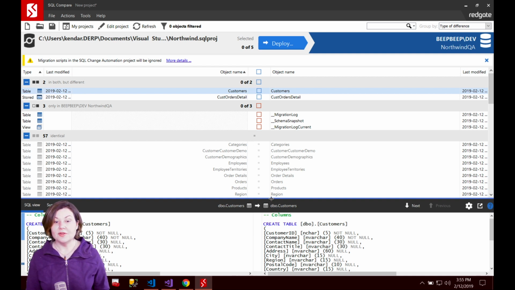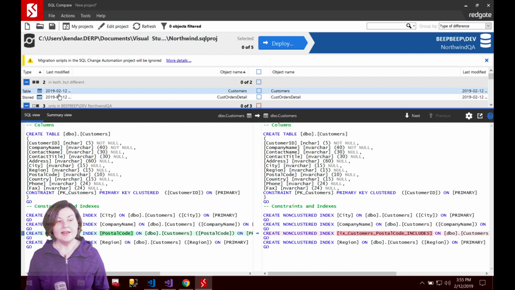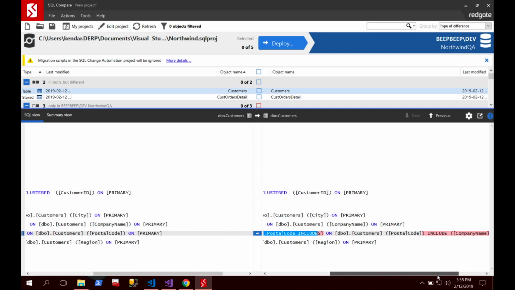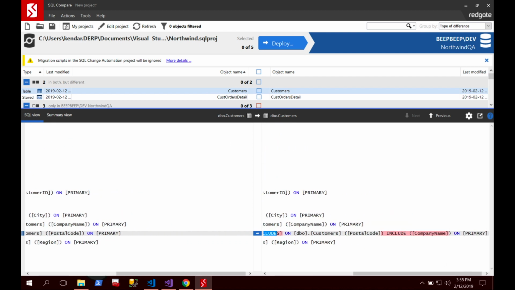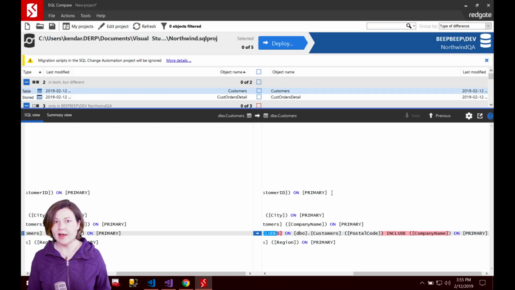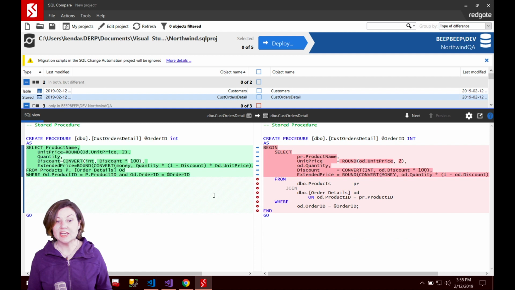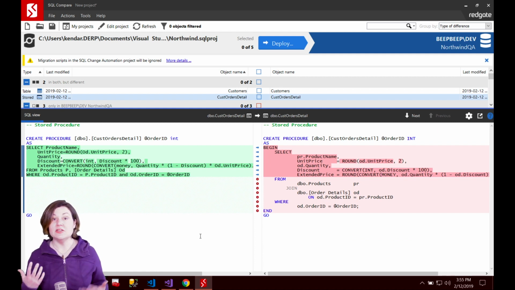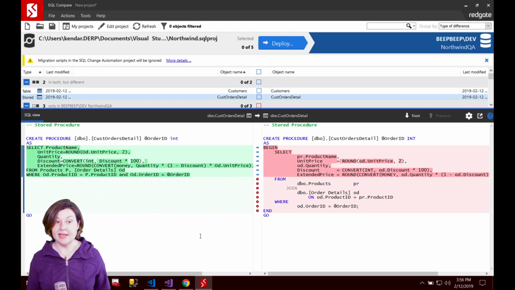Let's get our little scroller ball up here. In SQL Change Automation, the customers table, when the baseline was created, had an index named postal code on it. Whereas now the QA database has an index with a different name. And if I scroll to the right, I can see it's got an included column in there that was not there before. So, oh yeah, that wasn't in the baseline. And if I click on that customer orders detail procedure, I can see the refactoring changes I made there.